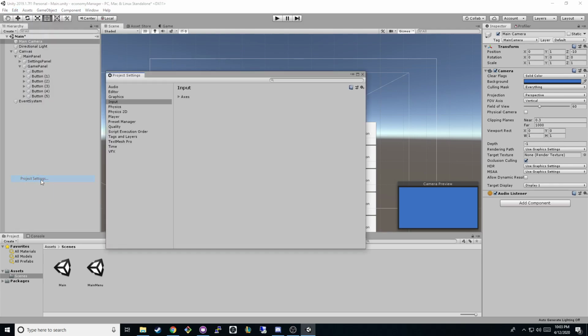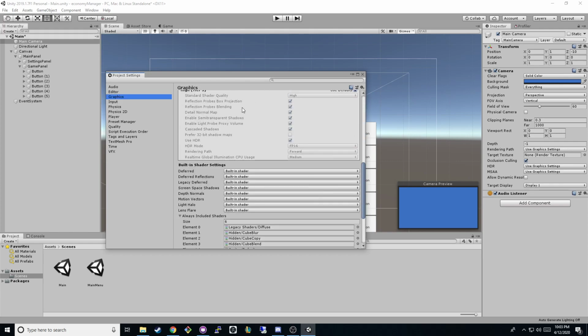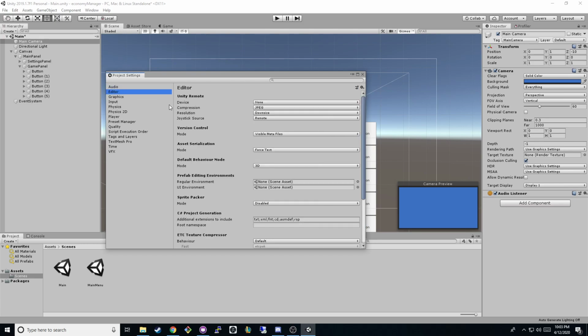Edit, project settings, graphics. This is going to bother me, so I'm going to take a second to fix it. Yeah, don't worry about it. Editor.